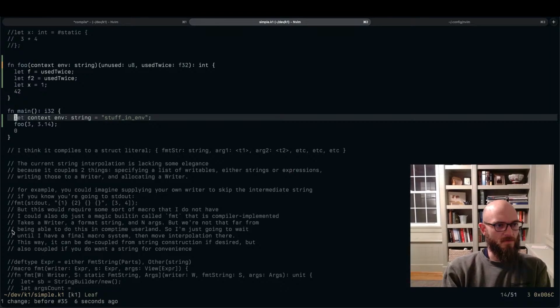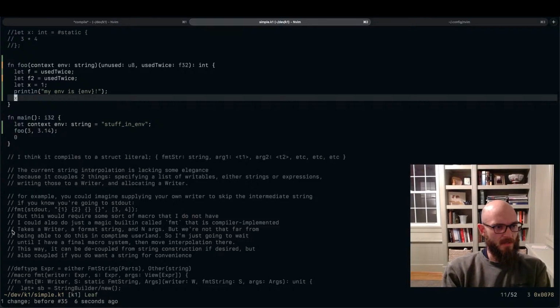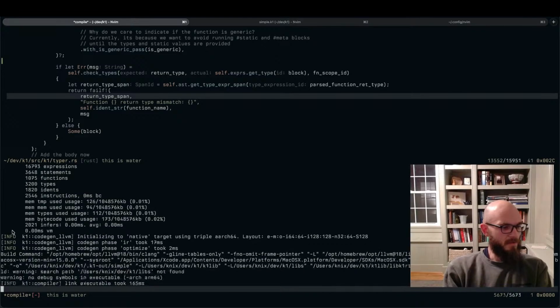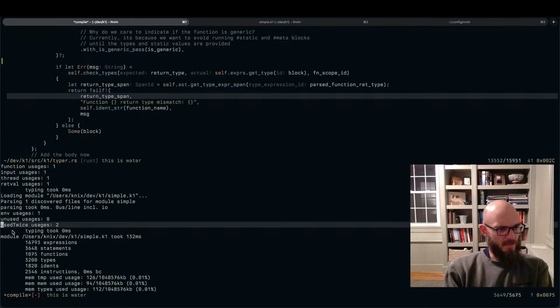It is never used, but if this thing said my env is env, let's return x plus x just for fun. Okay, my env. So now it's used. It's used once. The only thing that's unused is unused. Feel pretty good about this.